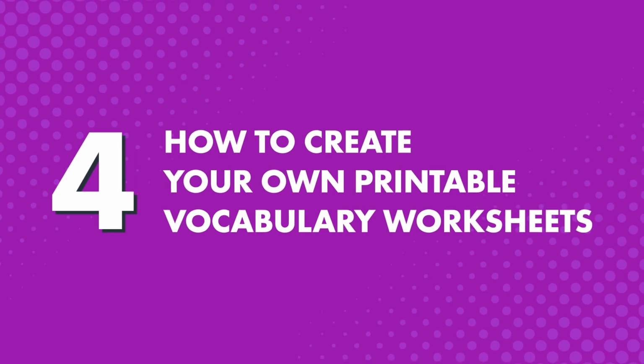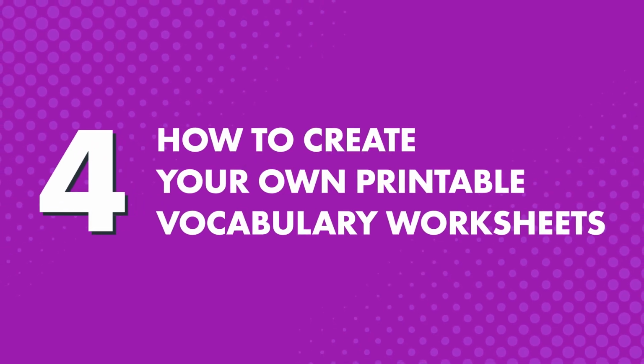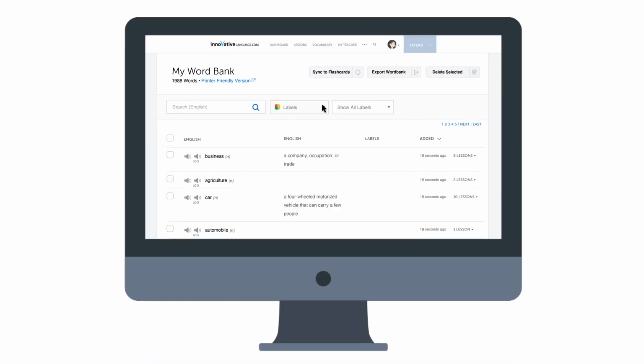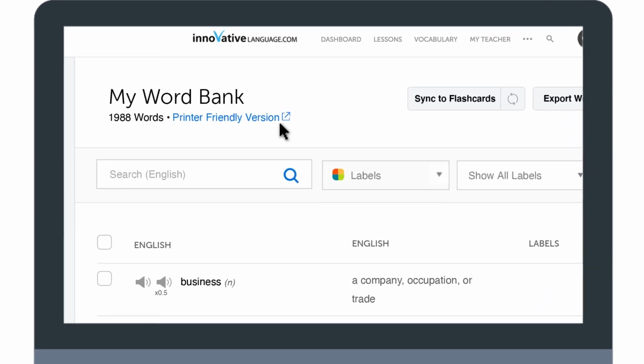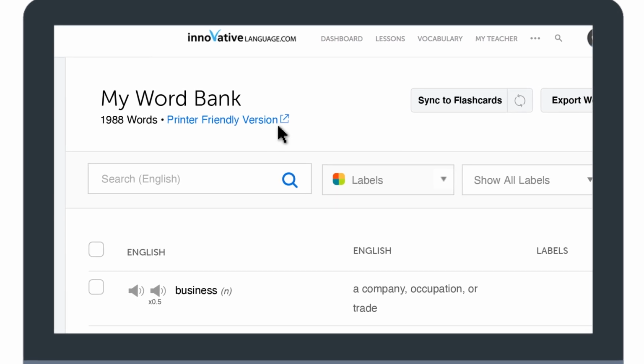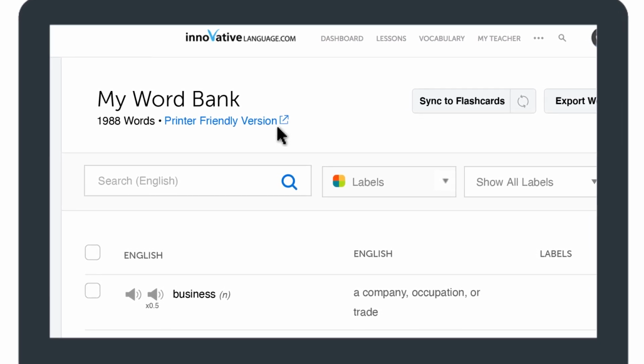4. How to create your own printable vocabulary worksheets. If you want to have physical worksheets and practice writing the words on paper, then click on Printer-Friendly Version and print out your word bank entries. You can even export your word bank as PDF, CSV, or XML files. Remember, you can use this powerful feature with flashcards, lessons, and vocab lists, so take advantage right now.